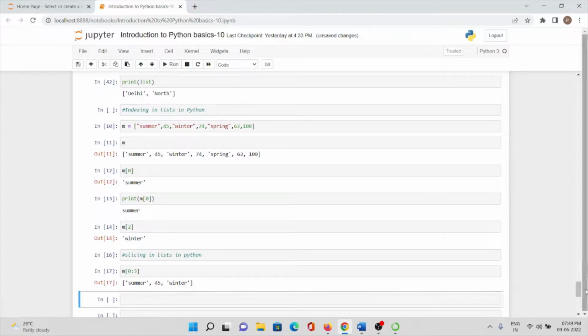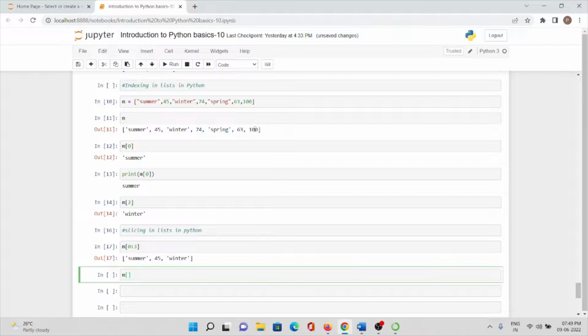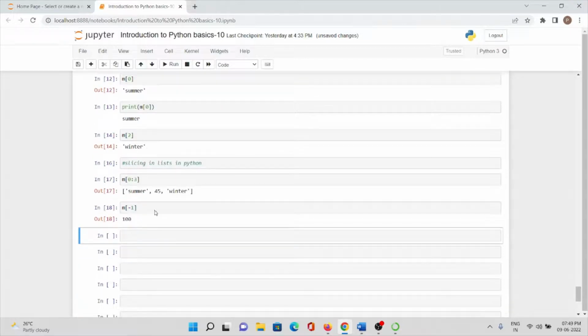We can also perform backward indexing. Suppose you want the last element, let's perform backward indexing. Let's give it as -1. Now let's see if we get 100. Yes, we got 100. So this is backward indexing in lists. We can perform forward indexing as well as backward indexing.